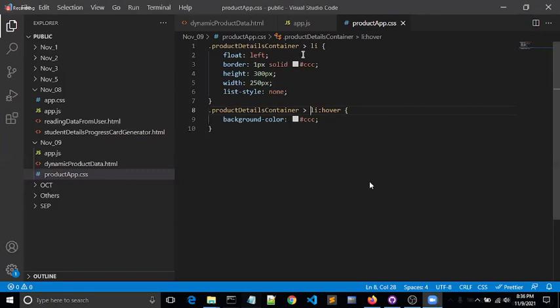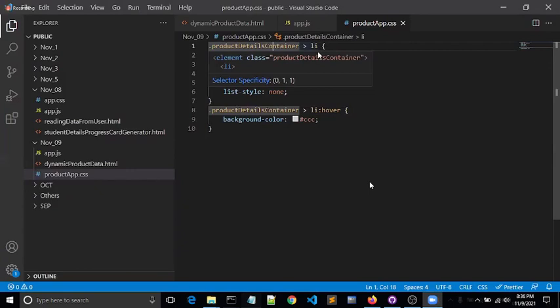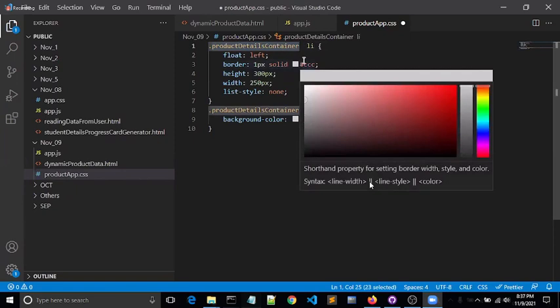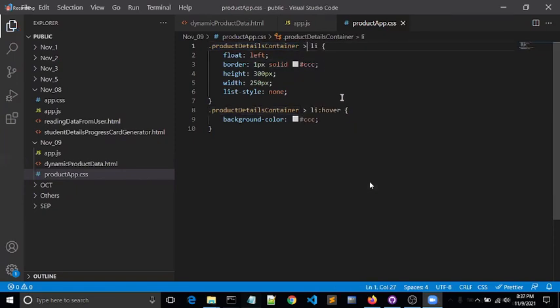So what do you mean by this greater than symbol? Whenever you give any element with a separator as a greater than symbol while defining the CSS, it means all the li elements which are the immediate children. Now when I say something like this, any li tag which is a child of this guy, obviously that will be considered. But when you say this greater than symbol, that indicates all the li tags which are immediate children of this particular class will be selected.